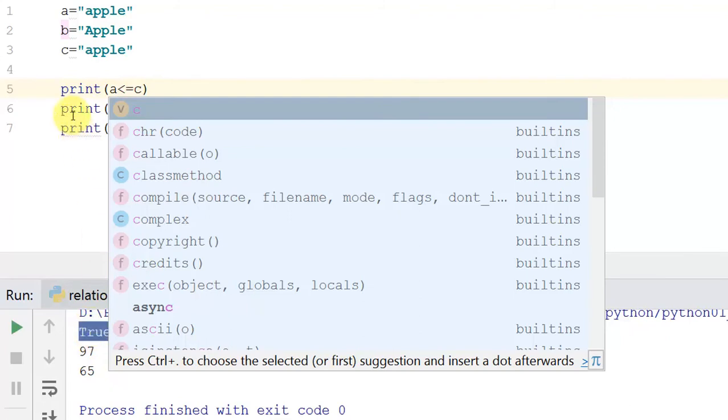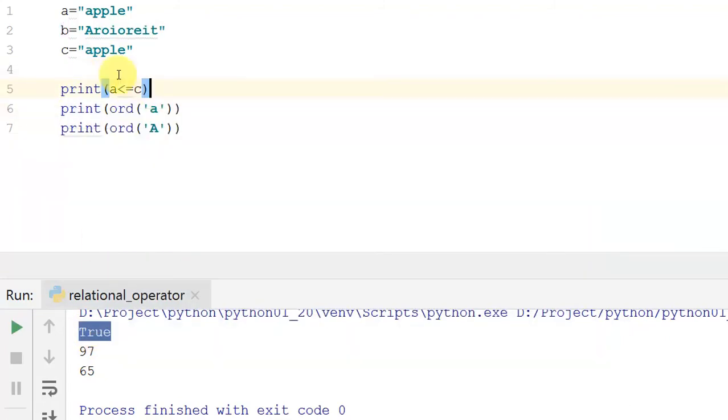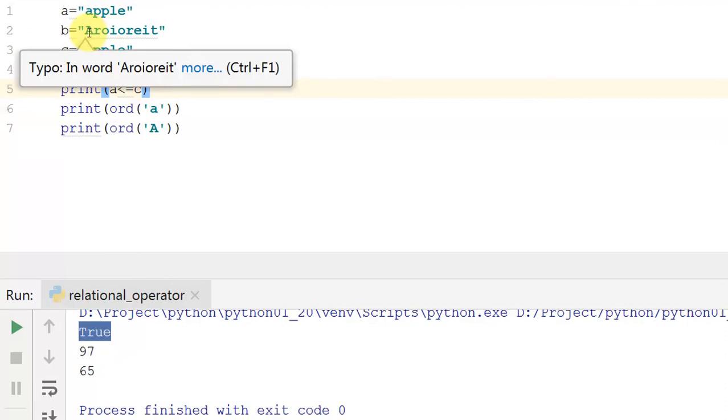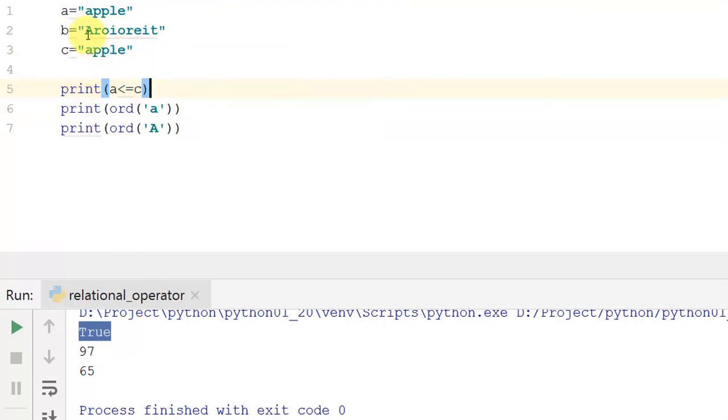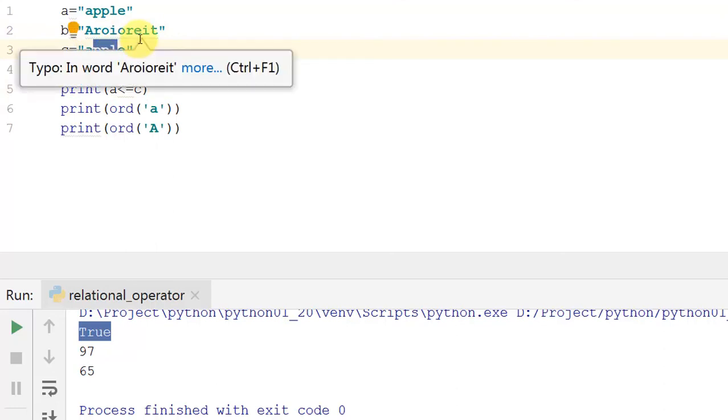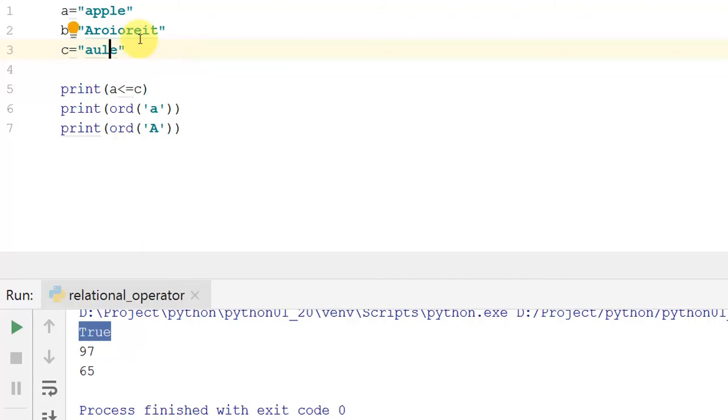Now I have changed the value of b to something, but it still starts with a, and I'm going to change the value of this one also to something else, let's say AUL. Now execute this piece of code and check whether it is true or false. So it is true, and let us change it to, let's say, AA and try this time and check. Okay, see, false. Now why is it so?